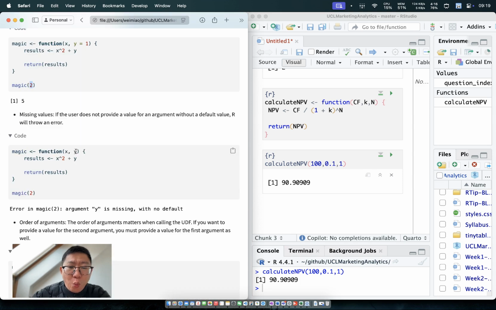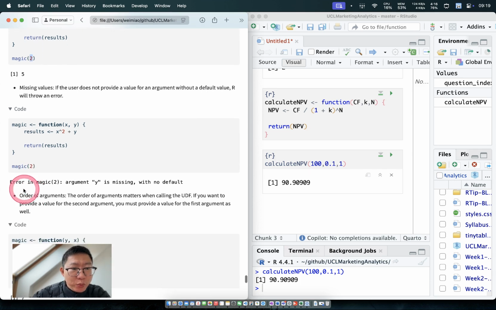Then, what if we don't put any default arguments for a function, but we are missing some arguments when we call the user-defined function? It will throw an error. In this case, I didn't put any default values for y. When I call the magic function, I'm also missing the y's value, so it will throw me an error. Argument y is missing with no default.